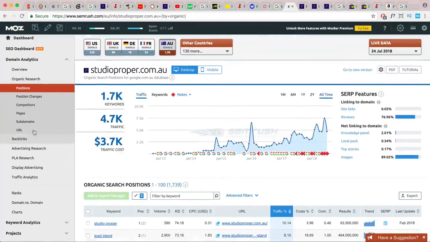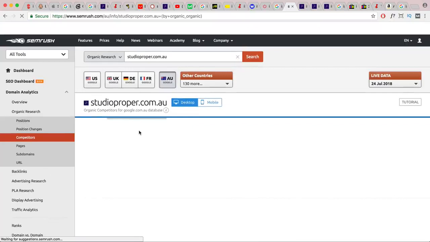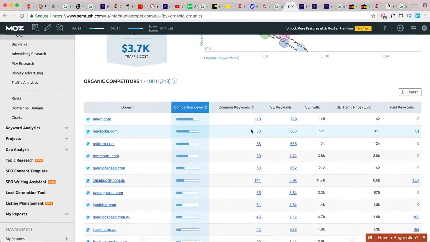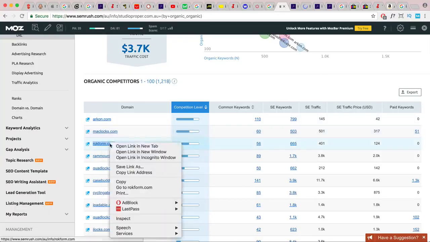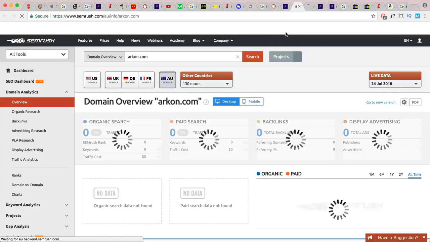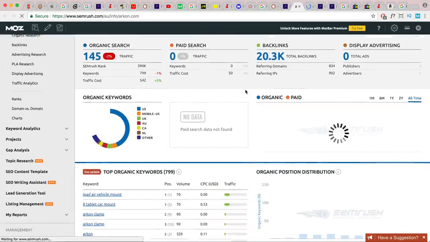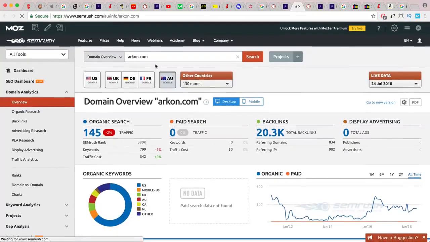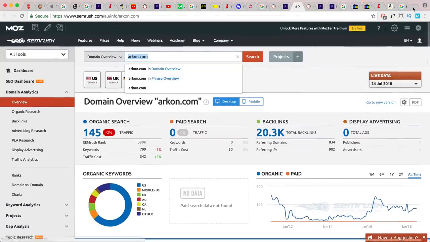What you can actually do is click on competitors, and you can see what competitors they have. So these are some similar competitors. For example, they have Acron. I'm not quite sure what that one is. You can click into these and have a look at what keywords these people are ranking for. So acron.com, let's just do a quick little look.